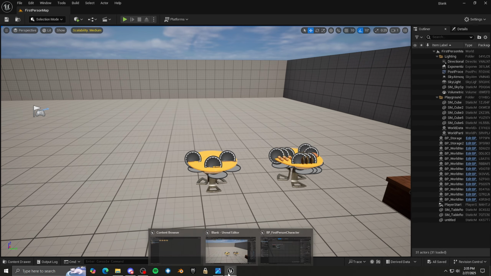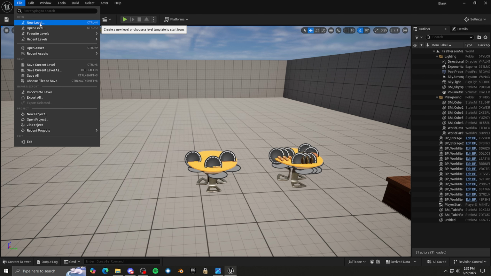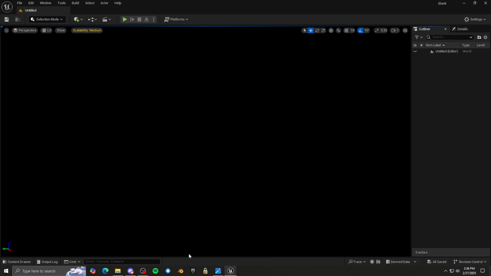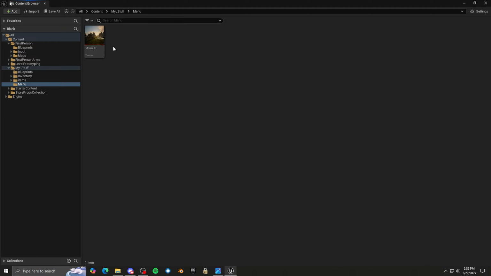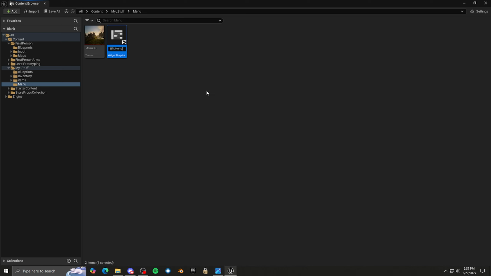First thing I'm going to do is make a new level. I'm going to go to file at the top and do new level. I'm just going to go to empty level because this is all we're going to need, and we're going to create it. And we're going to make a widget now. I did go ahead and download an image already that I'm going to use. This is just a screenshot from my game, and I'm going to use that as an example here. So we're going to make a user interface widget blueprint and user widget, and I'm going to call that WBP menu.